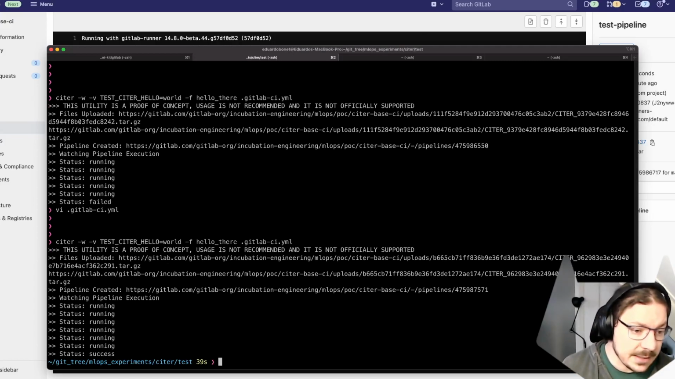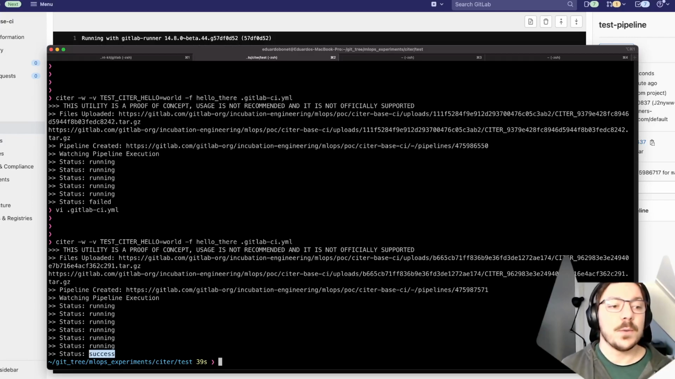Okay, here, like I said, we have success now. So this makes it a lot faster to iterate. I can be in my VS Code and just run this, and I can just have that done. So just a quick overview of how this is achieved.